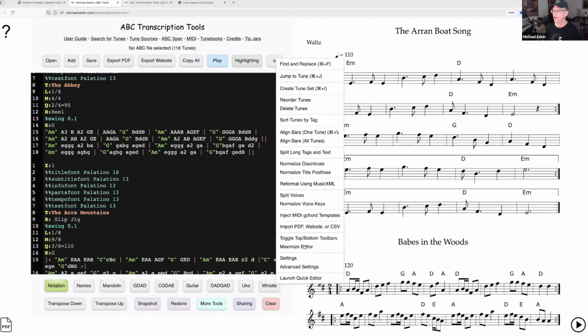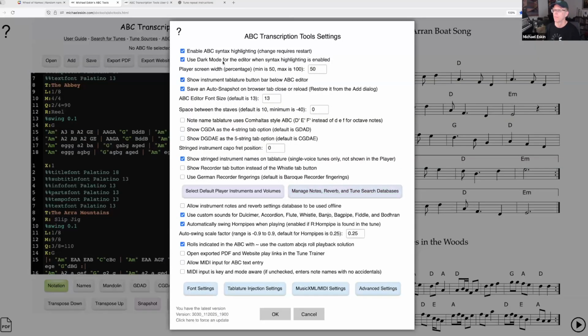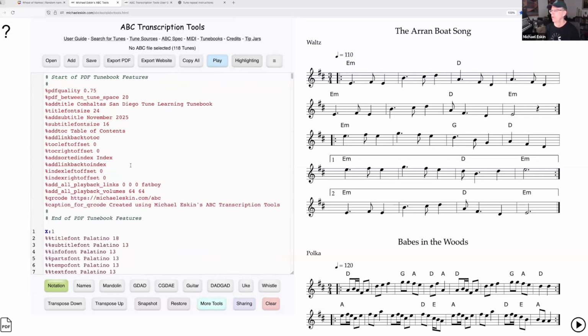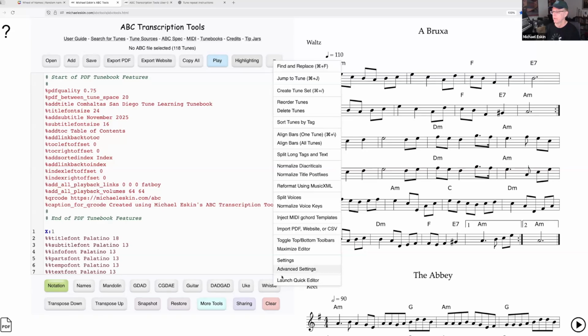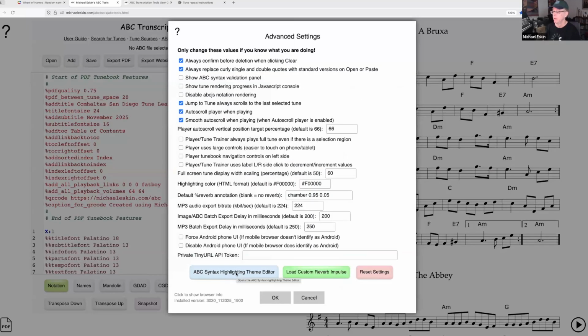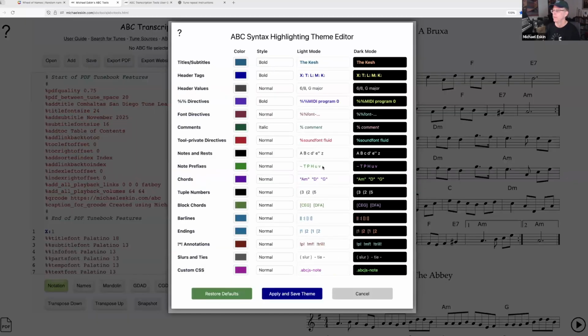I'm going to turn that off just for a second here. And beyond that, if you don't like the choice of colors I've made, for example, this red color that's being used for all of my private, these are all private annotations because they start with single % signs. For example, if you didn't want those to be red, but you wanted those to be green always when you use the tool, if you go into the advanced settings, there's an ABC syntax highlighting theme editor, and you can pick the colors that you want.